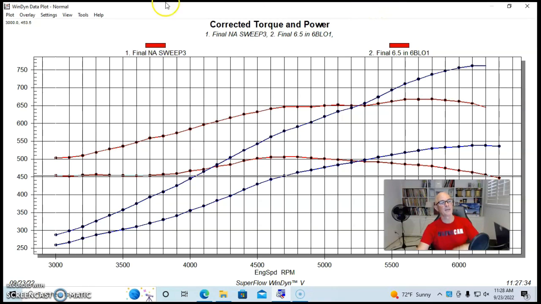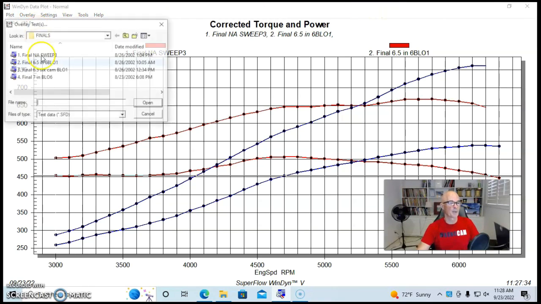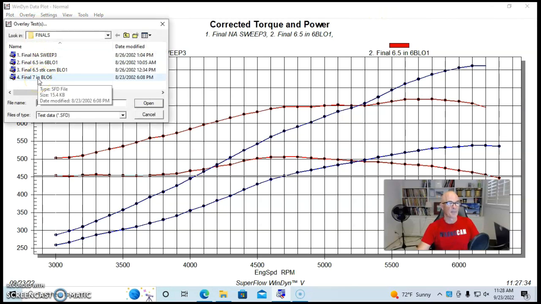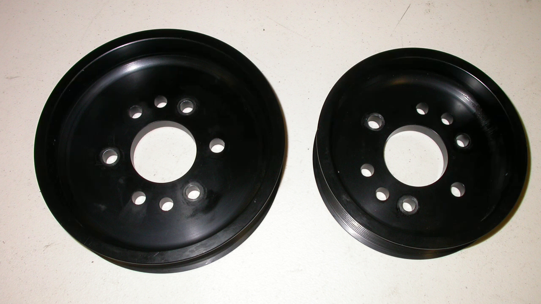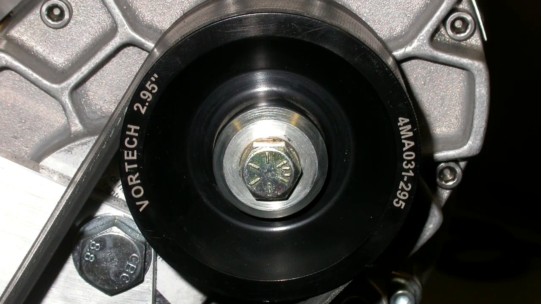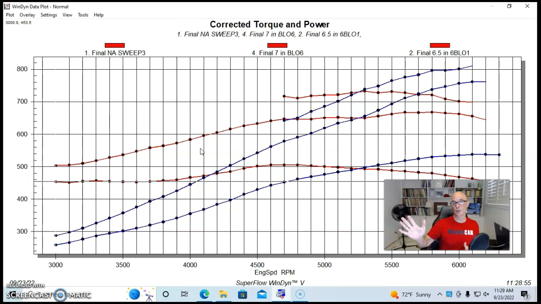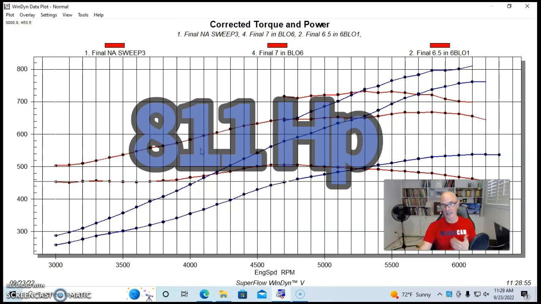But speaking of making more power, here's what happened when we added more boost. What we did was replace the 6.5-inch crank pulley with a 7-inch crank pulley, retaining the 2.95 blower pulley, and we pushed power up over 800 horsepower to 811 horsepower.